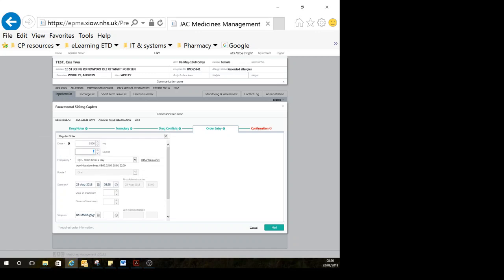You're not going to be able to give a dose at 8:30 using this regimen. If there were more than one route option for a preparation, it would allow you to change that, but with paracetamol caplets it's only oral. And then you have the start time and the start date.